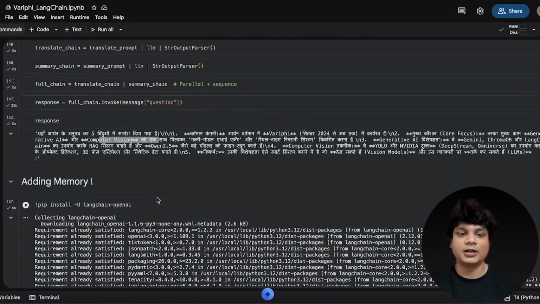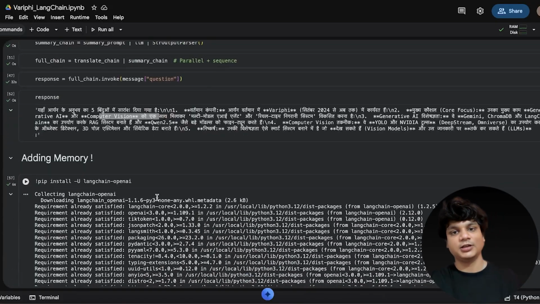So till now, what you have learned is how to use the Gemini API to do multi-modal operations.